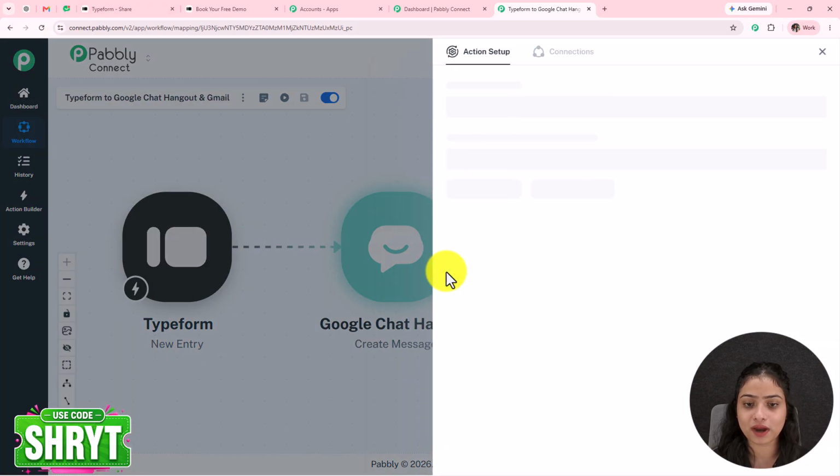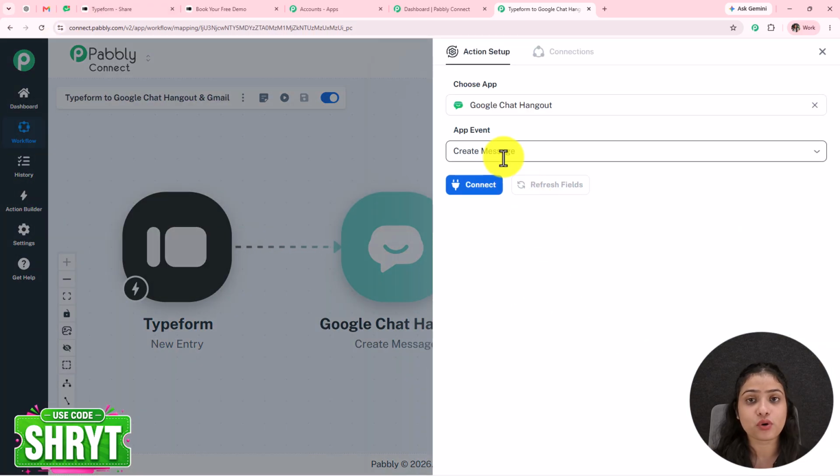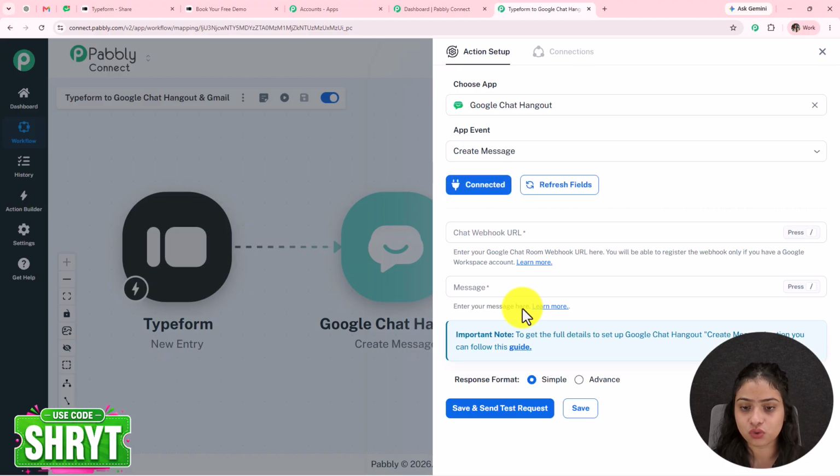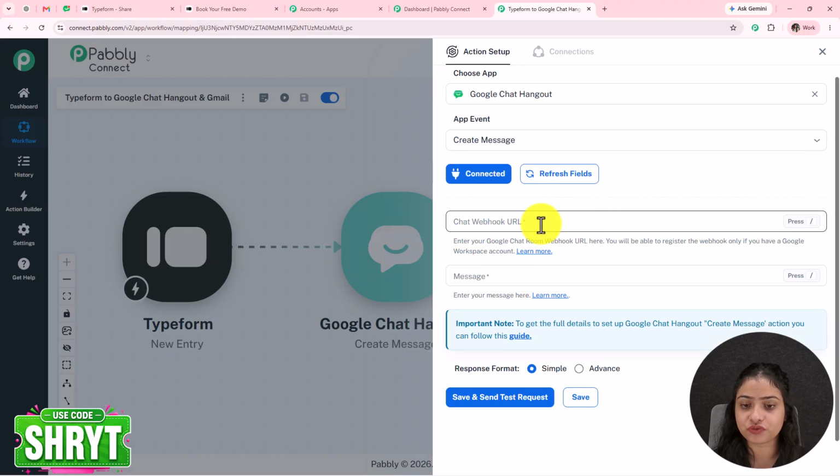Okay, so here go towards Google Chat. I'm using Google Chat because I have my work community over there, but if you have any other application on which you are having your work community such as Slack, Discord, or Microsoft Teams, you can select that as well. Okay, now for creating the message, we have to provide the chat webhook URL. I'm going to show you how to get that.